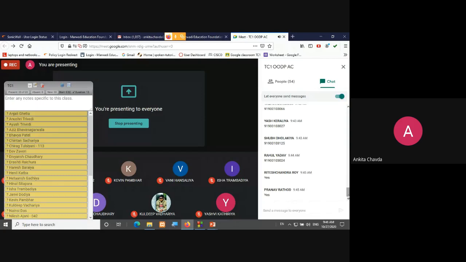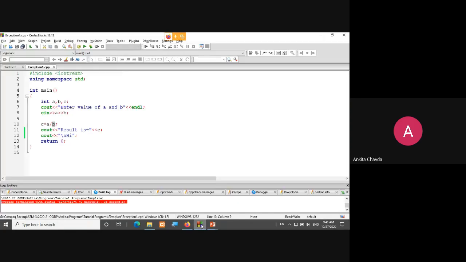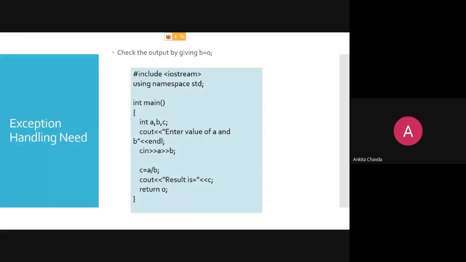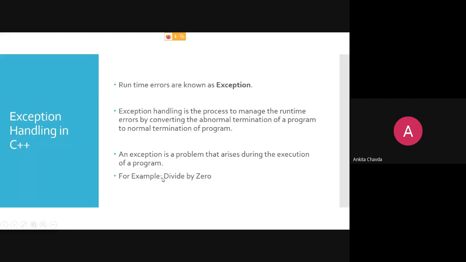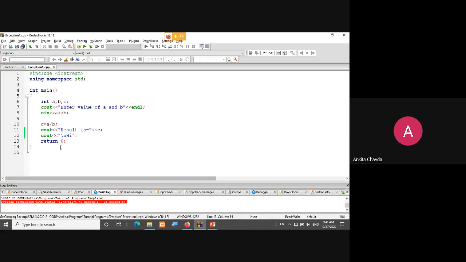Fine. So this is what I was explaining before in theory, that is, what exception handling is. Here you can simply check the output by giving the value of b equal to 0, because division by 0 is not possible. And now we will learn what exception handling is.